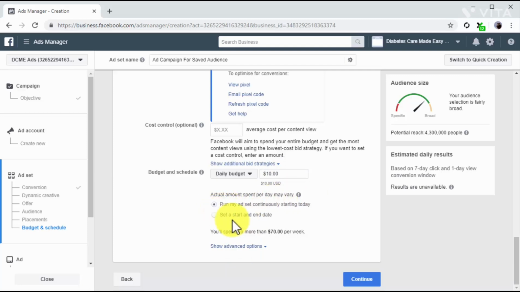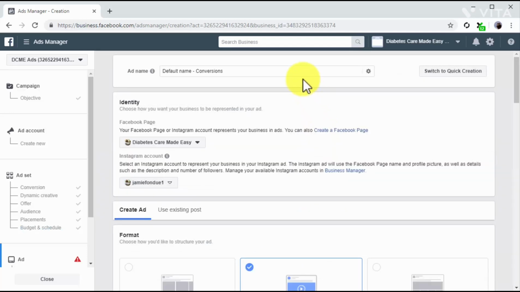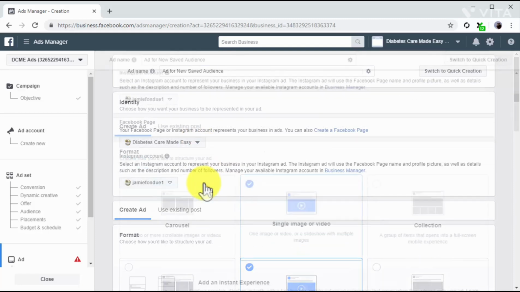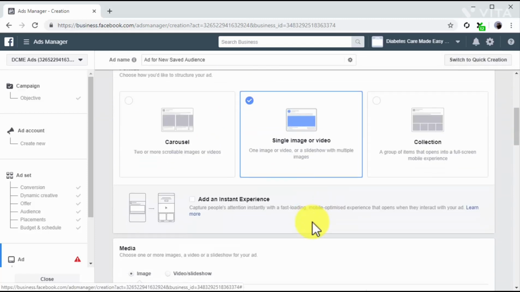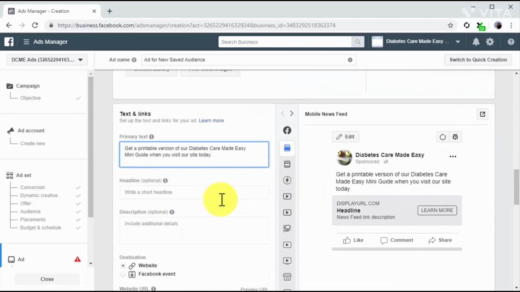Now click on Continue to start creating your ad. First, enter the name for your new ad. Next, select the page that will represent your website in the ad. Now select an ad format and media. Now enter your ad copy into the primary text field.